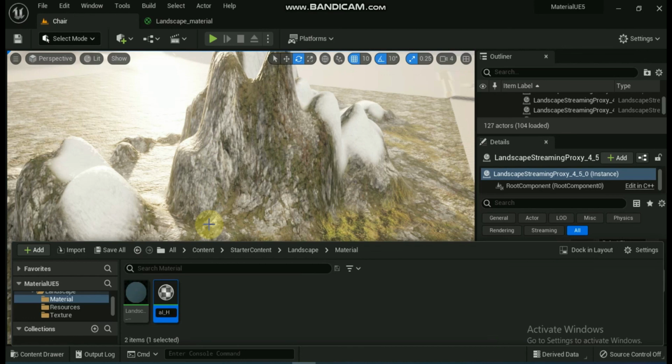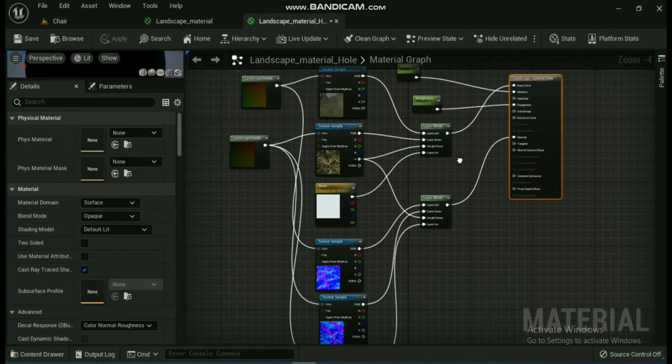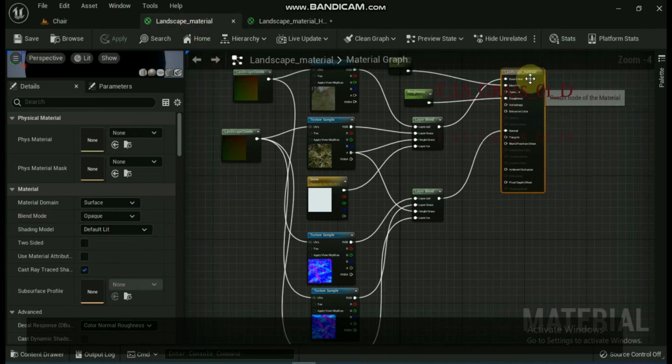Now open the material editor, and in the Details panel set the blend mode to masked. Please note the original landscape material has opaque as its blend mode, whereas in the hole material it's masked, meaning the opacity mask is active. So the difference is the opacity and masking. Everything else remains the same.